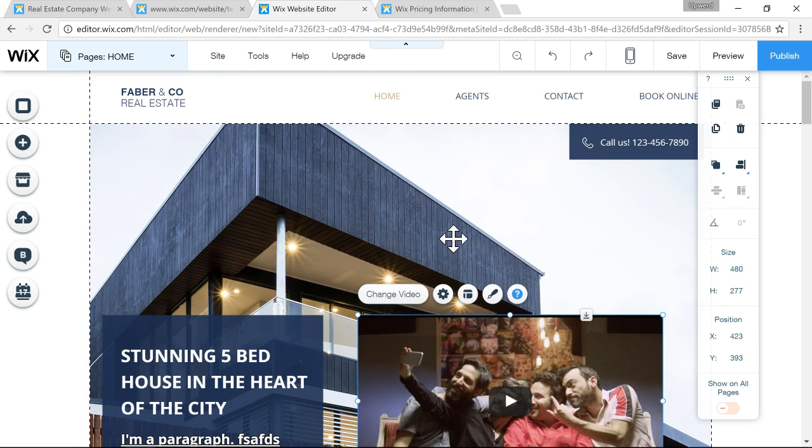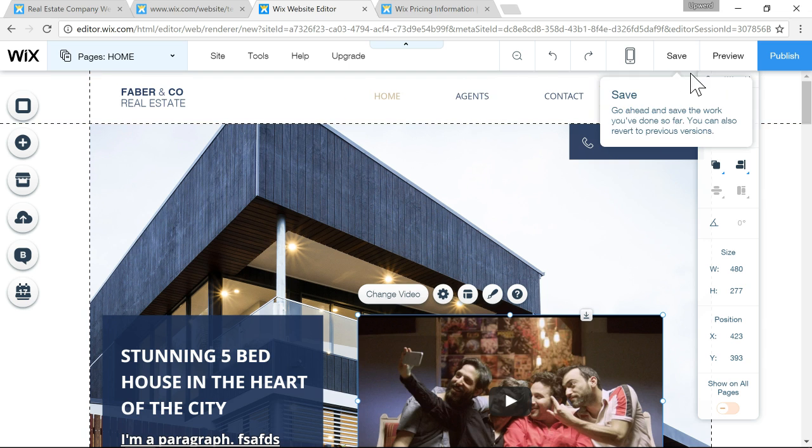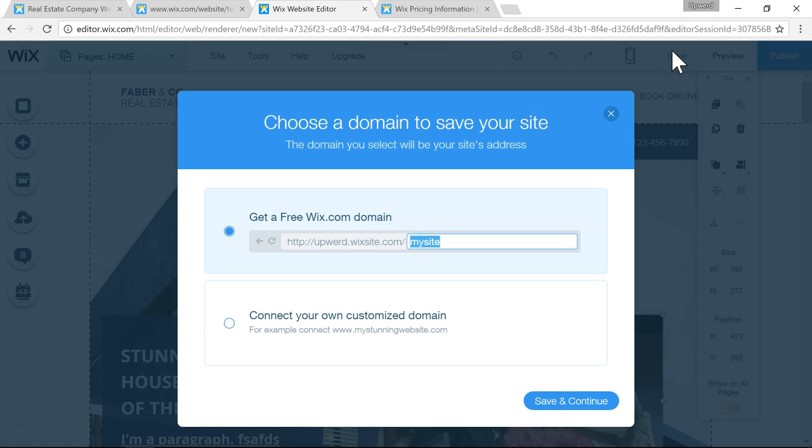And so this is the home page. So we're editing the home page. Now say we want to edit one of the other pages. First let's save our work. Oh, so now it wants to know what we want to call our site. So this is your domain. Since we just have the free plan, our domain is our username. Mine is upward.wixsite.com/mysite. So whatever you want to call it. Real estate, I think I already have, so I'll call it real estate 2.